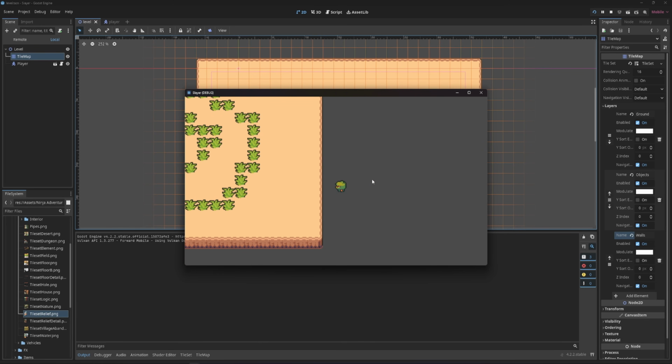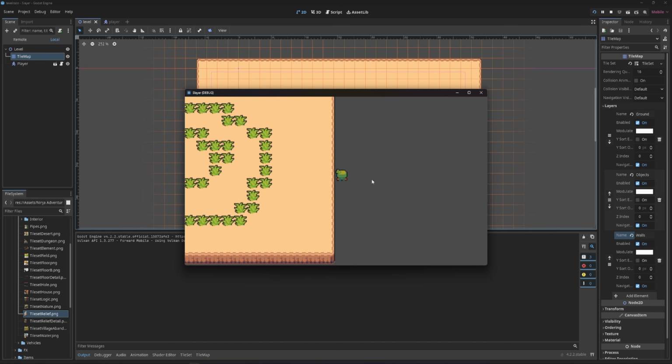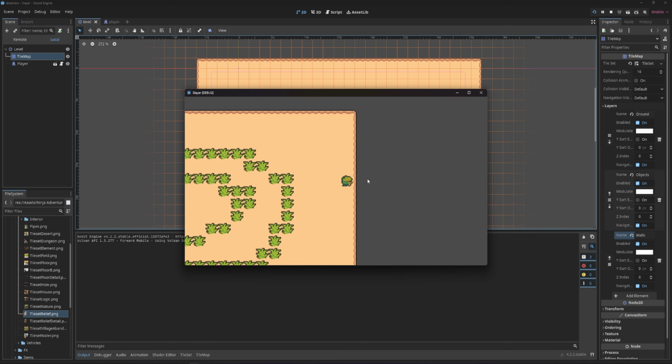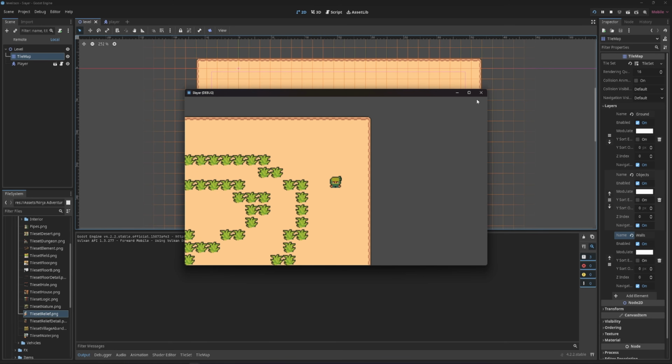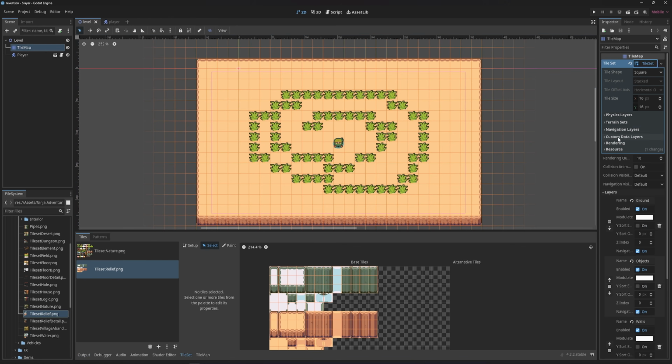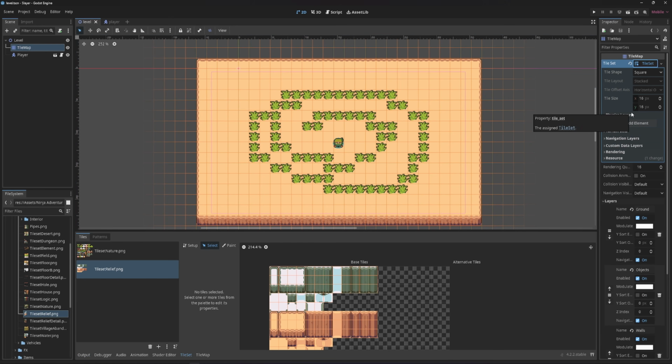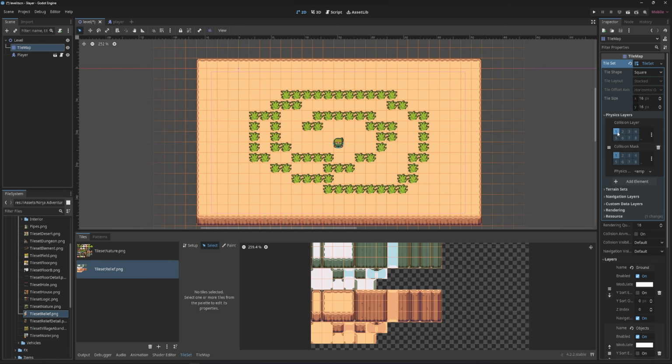So for adding collision to our map, there's a couple of steps we need to do, and a couple of concepts that I want to go over. The first concept: physics layers and collision layers. If we add a physics layer, now we have a collision layer and a collision mask. Right now they're just layer 1, layer 2, layer 3, layer 4, and so on. And the same with the mask.